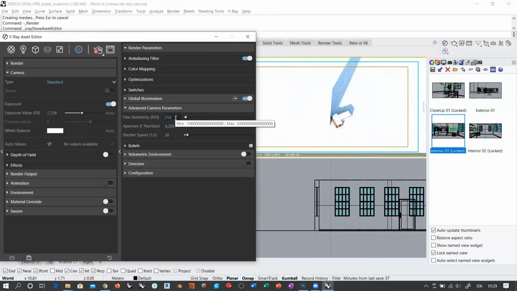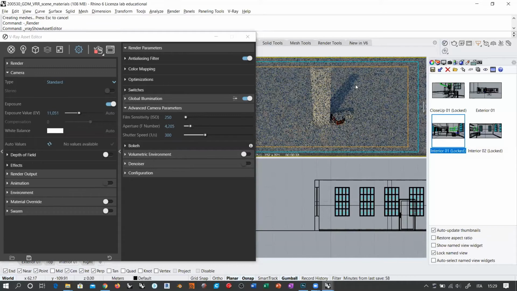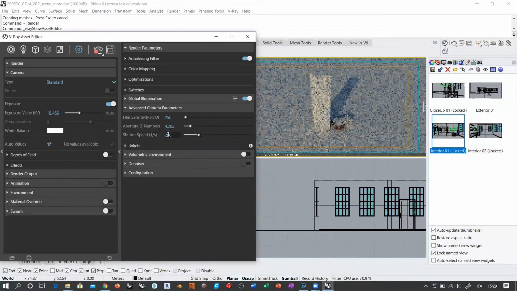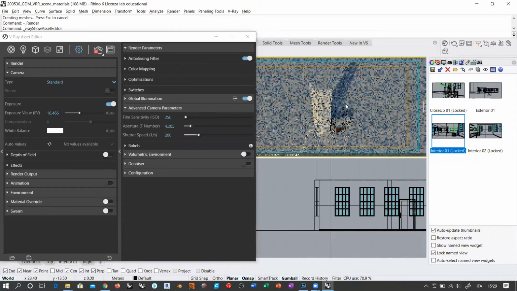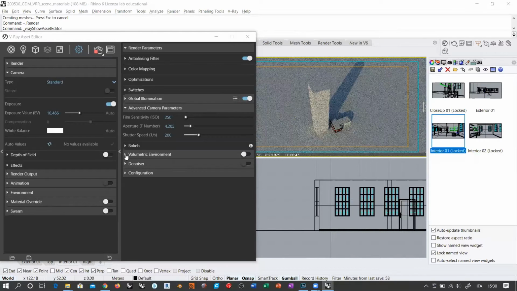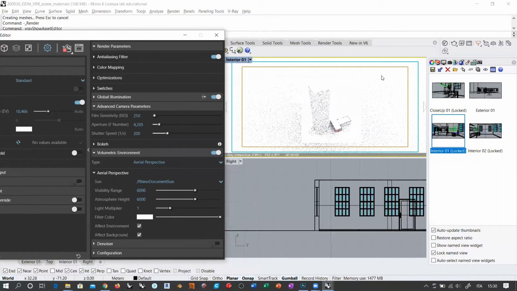we have the shutter speed, and also the volumetric environment. So if I start to turn this on, no one intends to make your life easy, so this is not a surprise. But you see that the image becomes almost totally white.